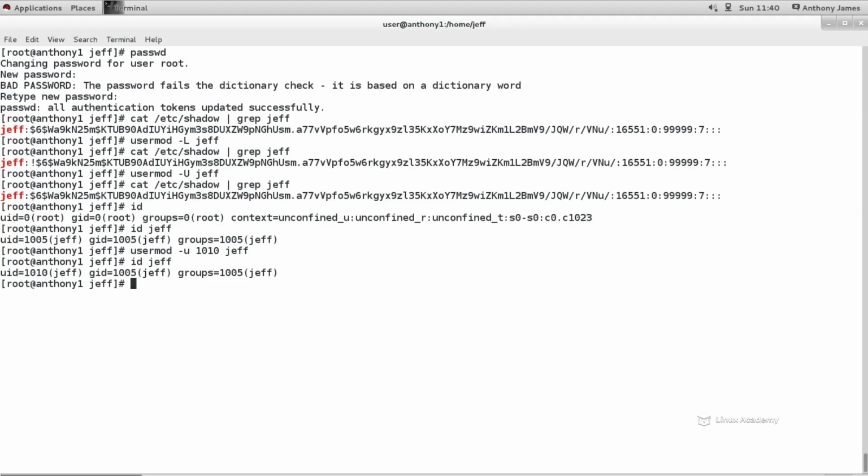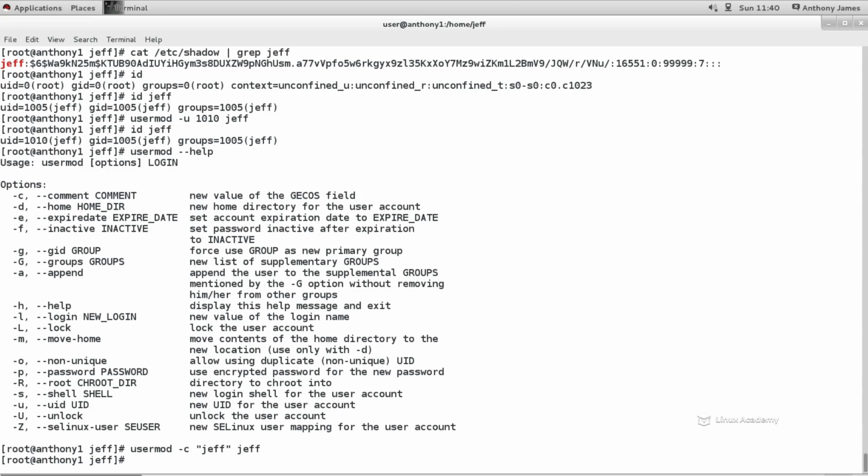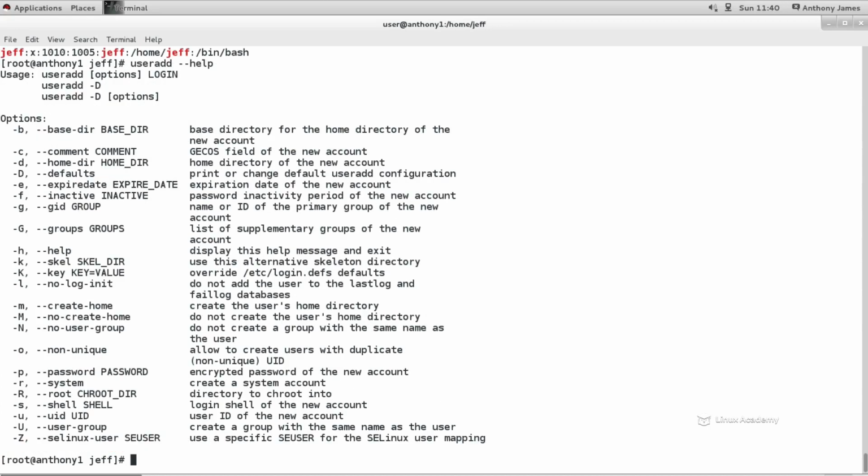Now we can also modify the GECOS field by using a usermod -c, or again, if we're not sure, we can do --help. And we see that we can modify the GECOS field by using a usermod -c, changing it to Jeff as the user's first name, and we're applying that to the user Jeff. So now if we do a cat on the /etc/passwd file where that user information is stored, and we do a grep for Jeff, we see that the user's first name field, or what's called the GECOS field, is Jeff.